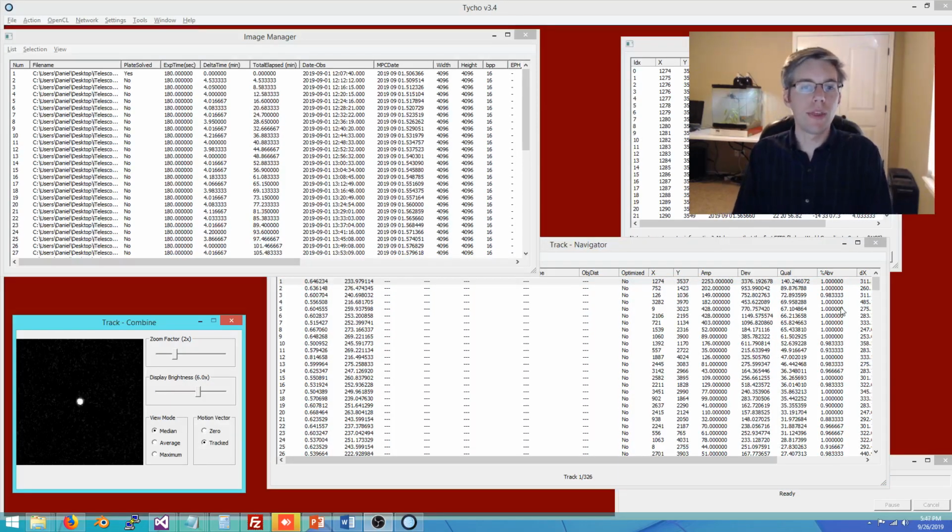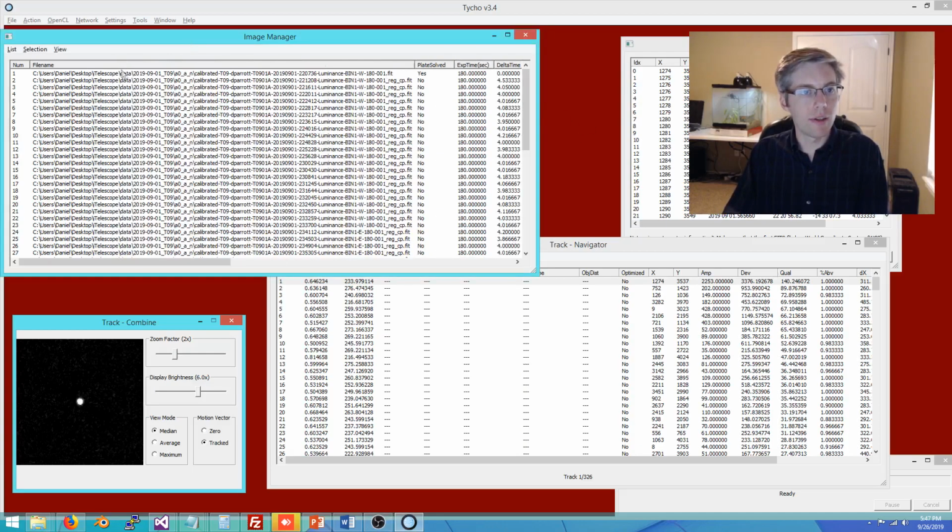Okay, so with this example, I have a set of images here. These were acquired on September 1st of this year, so about 26 days from the time of this recording. And there are 60 images. Each exposure is 3 minutes in duration. So it's 3 hours total imaging time.